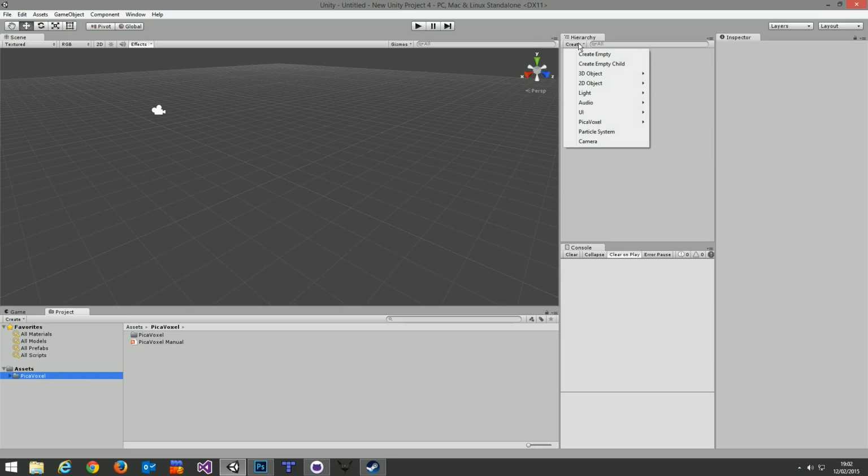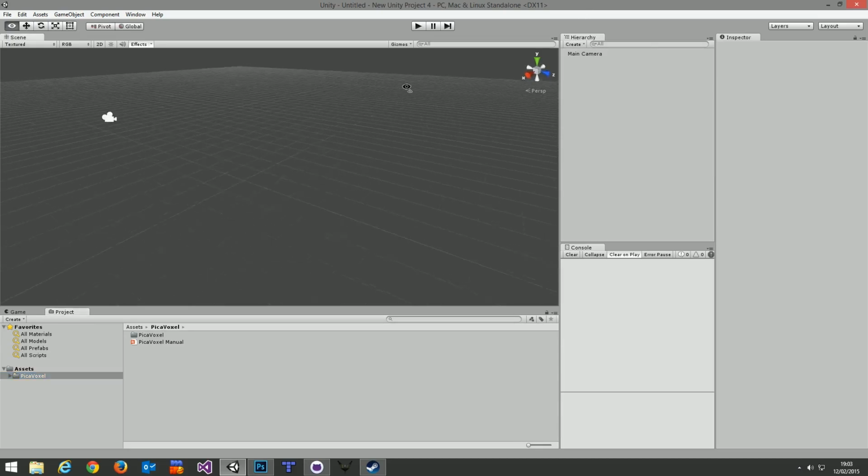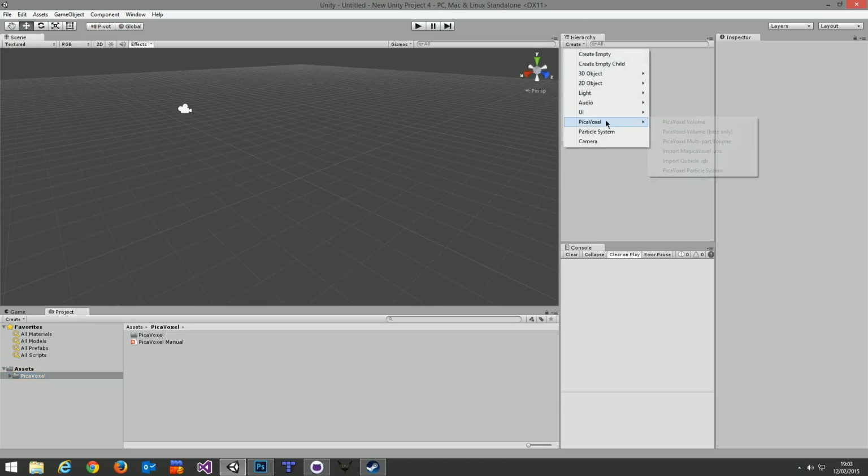And if we look at the create menu, we'll see that PicaVoxel now has a sub menu. And here is all the major entry points to PicaVoxel. I'm going to start out by creating a new PicaVoxel volume. This will be the function that you probably use the most.